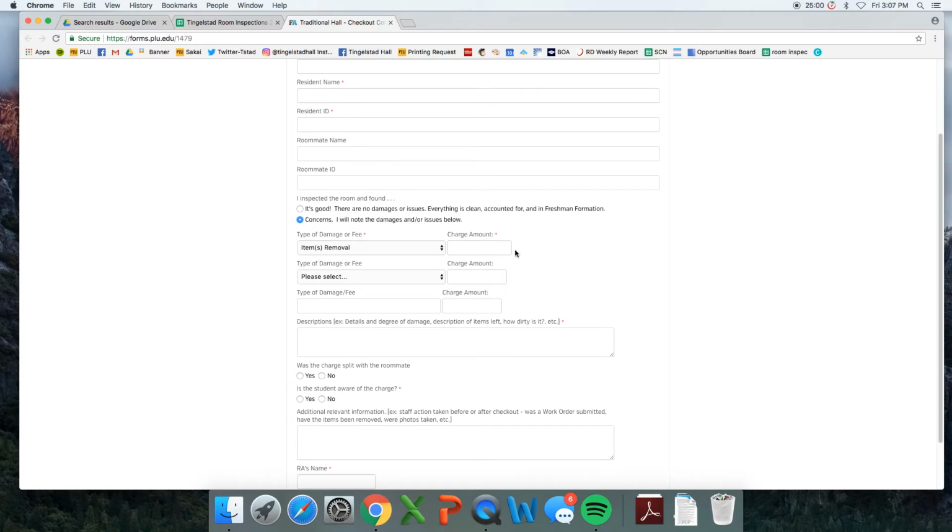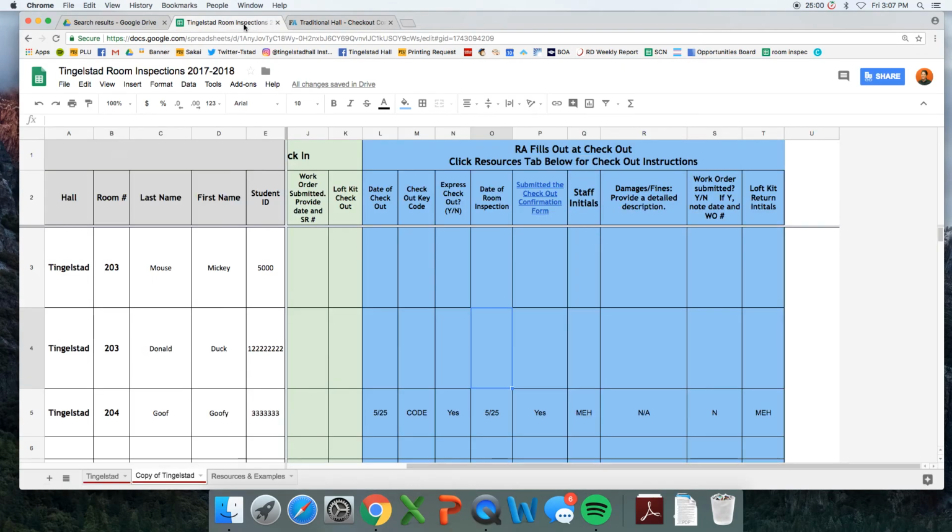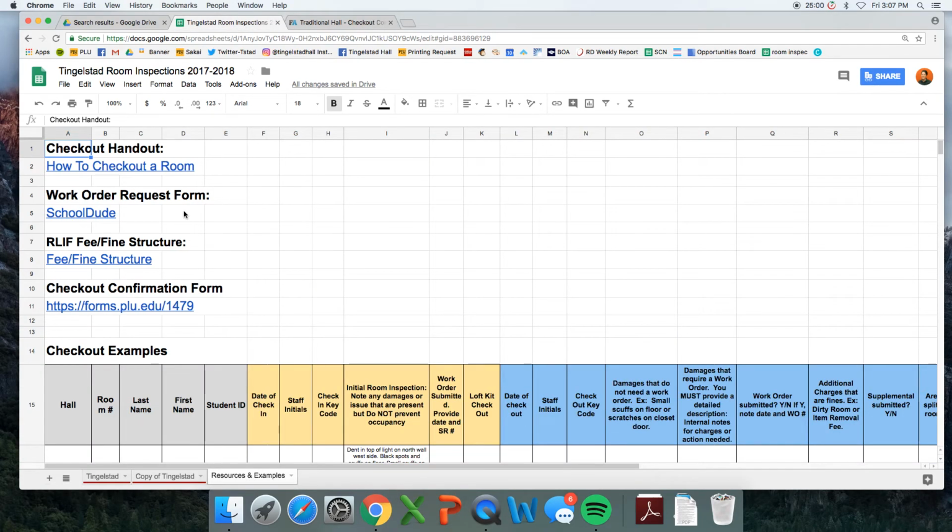All of the charge amounts can be found back on the room inspections document under our resource tabs. If you click on this tab, it'll take you to an example of some checkouts, but also some resources here about how to know what fees to assign, what checking out a room entails, and it can take you right to the School Dude website to submit a work order. The checkout confirmation form is also linked here for you as well.